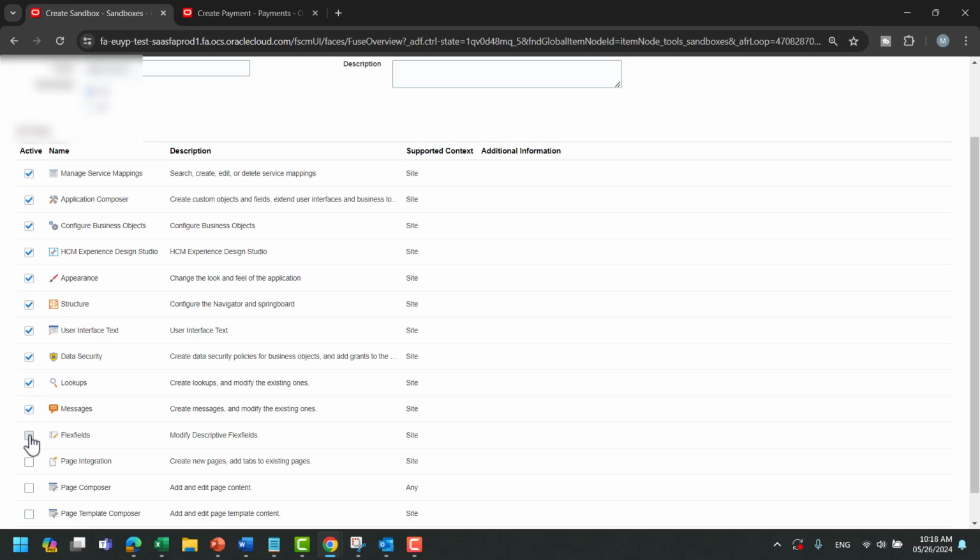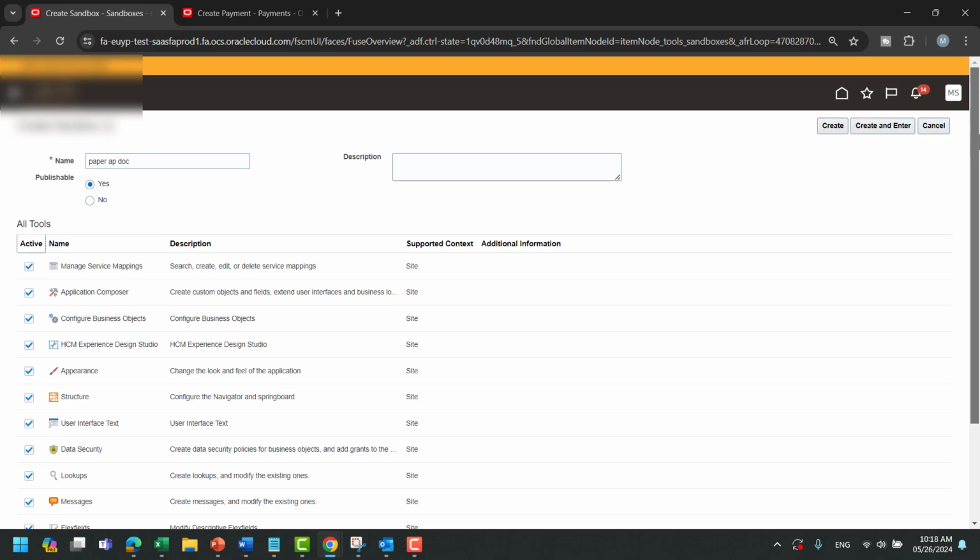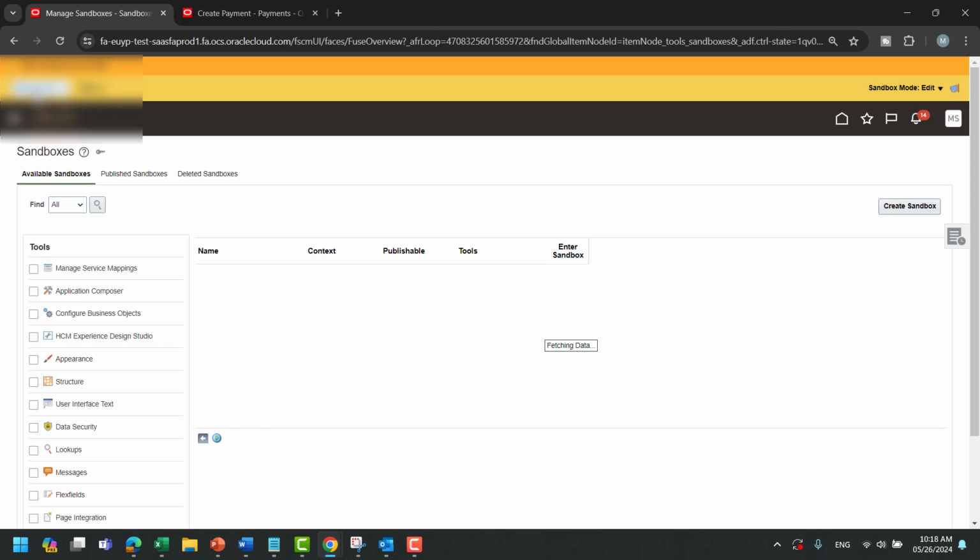This is to allow you to make adjustments. The two very important ones here are the page composer and the page template composer. Once you create it, create and enter, you will find your sandbox. It will appear here.